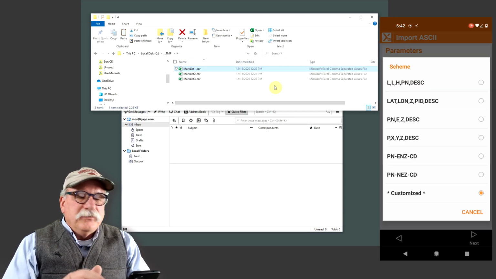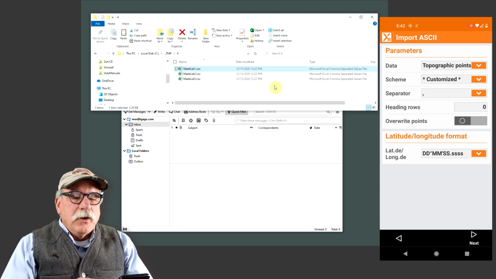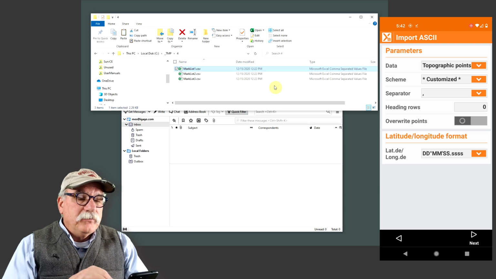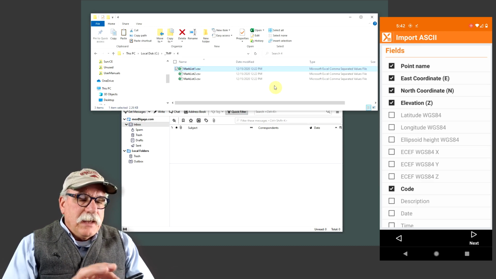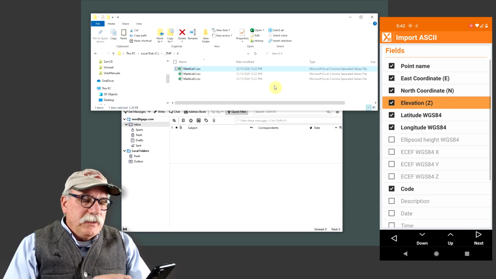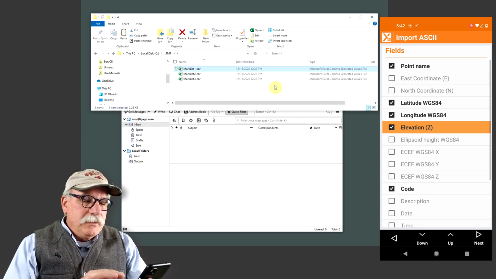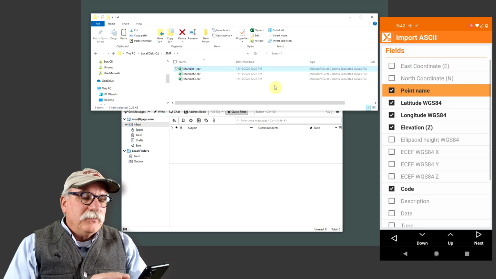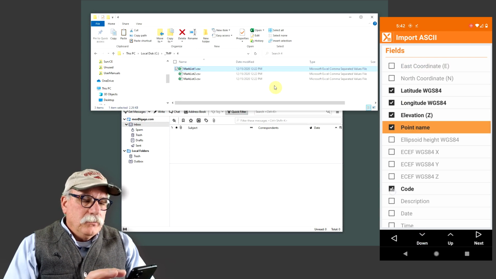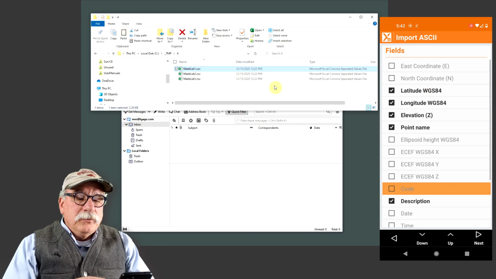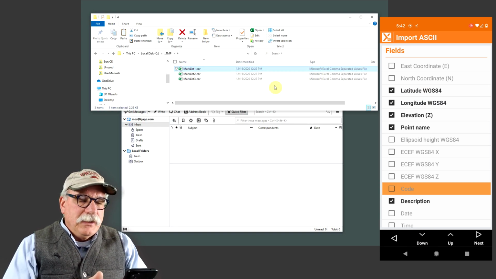And let's do a customize and I'll show you how to import. This is kind of a non-standard format. It is comma separated, so we'll leave the comma as the separator. And there aren't any points in our job, so we don't need to worry about overwriting. I'll click on next. Now the order was the latitude, followed by the longitude, followed by the elevation. I need to move the elevation down. And we're not going to get any projected points, but the name needs to move down. It's after the elevation. And then we don't have codes, but we do have a description. So latitude, longitude, elevation, point name, and description.